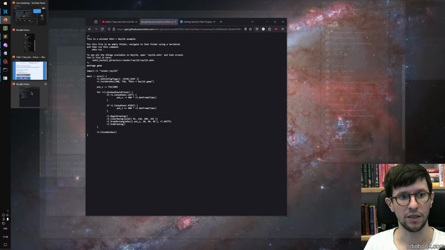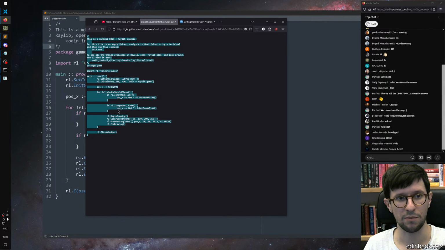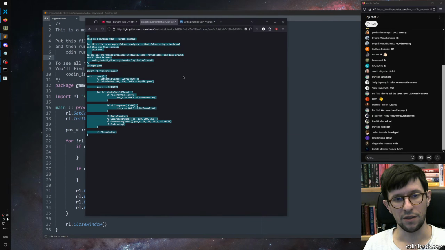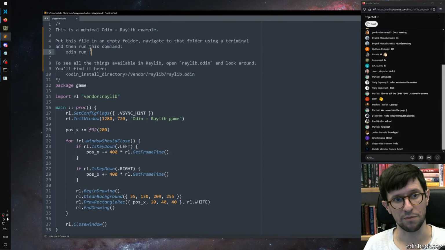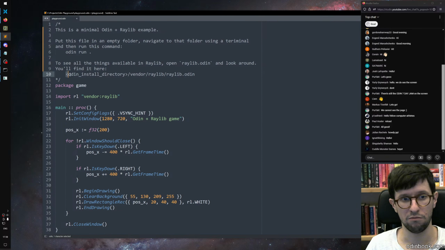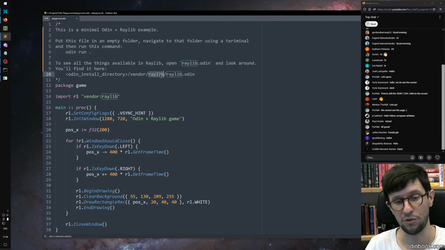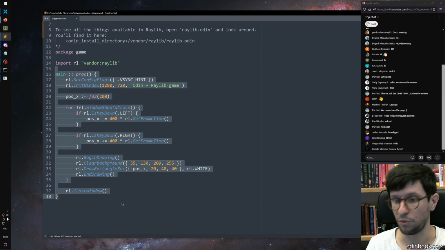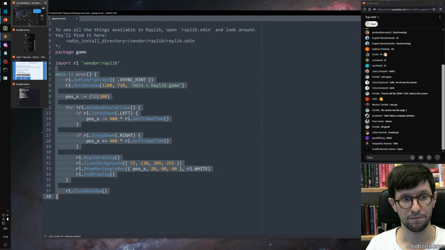And in the gist, if you look here, actually this is a bit outdated. In this code here, it says what to do to run it, but it also says, if you want to see what's available in Raylib, just go to this folder here. So you've installed Odin somewhere, so go into the vendor folder inside the Odin installation folder, into the Raylib folder, and then you can look in raylib.odin to see all the things available. And then you can extend this and make a whole video game. Load textures, draw them on the screen, play sounds, all that. It's going to be great. So that's what I recommend for total beginners.